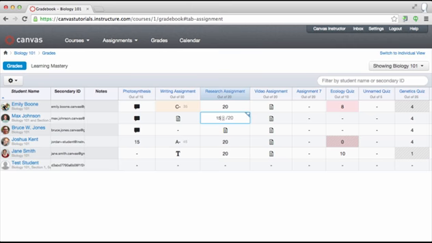Type or use the arrows to enter the new score in the cell and press Return or Enter. You can also leave comments about certain grades by, again, finding the cell located in the row of the appropriate student and clicking the discussion icon in the corner of the cell.